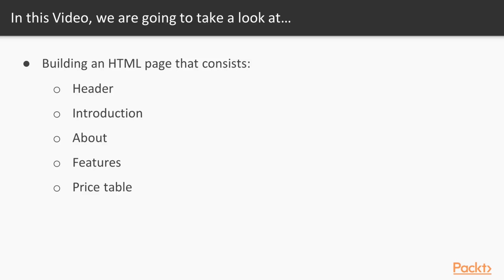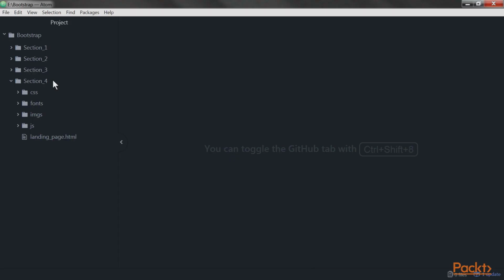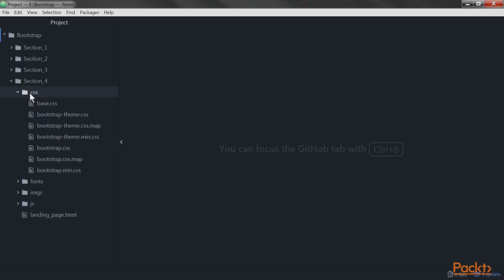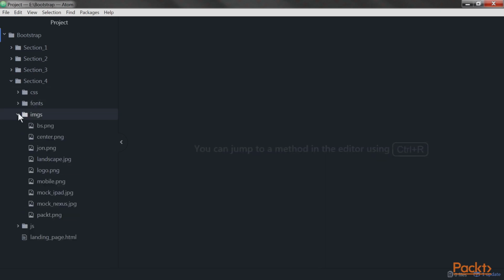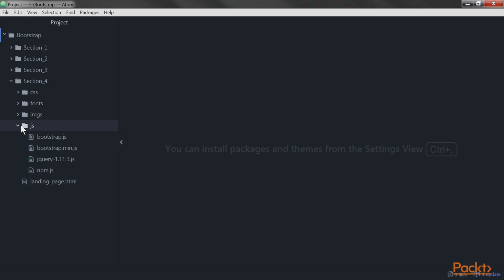In this video, we will build an HTML page that consists of a header, introduction, about part, features, and price table. For this section, we have created a new folder and added the other required folders like CSS, fonts, images, and JS. Also, we have created the landing page with the required templates. We will go a little faster this time, since you already know how to create the grid using Bootstrap.